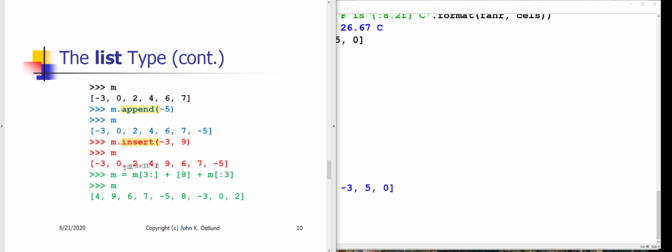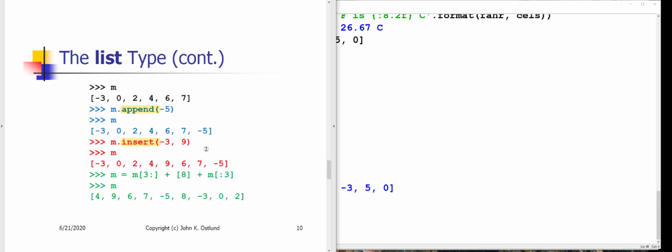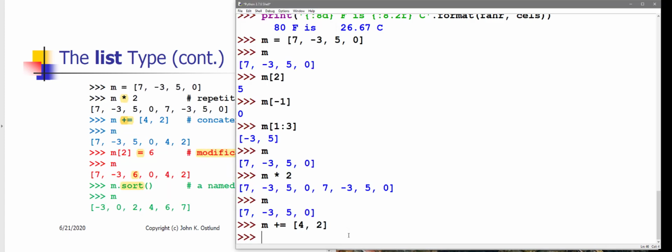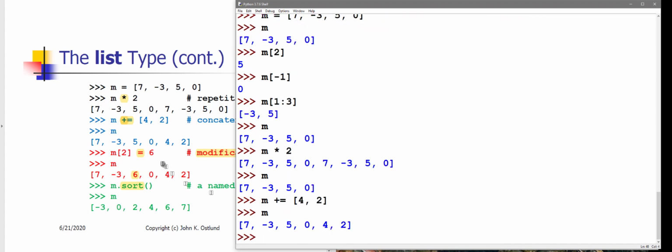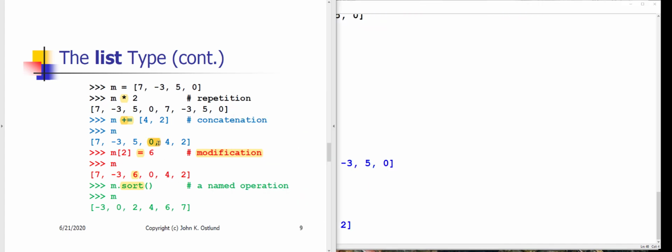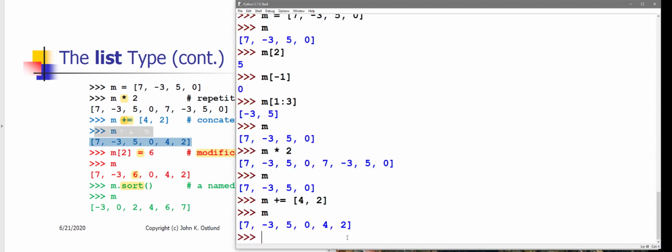Okay, and then this example here. Now let me catch up with these examples here. So M at this point has 6 items in it.